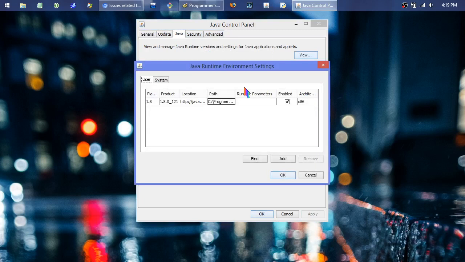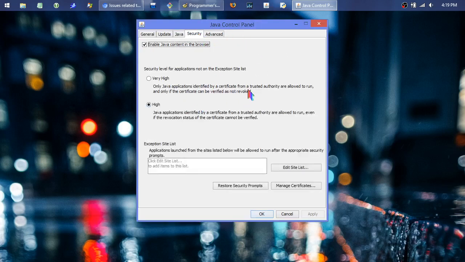And then let's see what versions of Java. It's only detecting that 1.8, so not that 1.7 in both user and system, which is good. Obviously, this is why it wasn't working. So enable Java content in the browser, make sure that's checked. And then I would pick the very lowest setting they offer you here. I think on like the Java 7 or even 6, they're going to have like a medium setting. That's the one you definitely want to add.